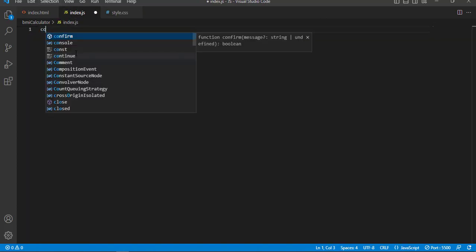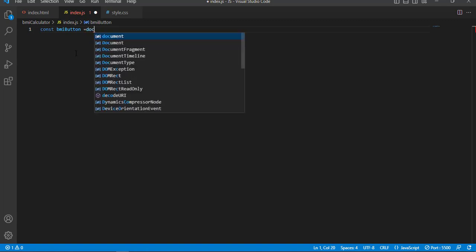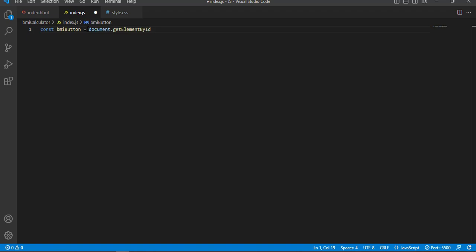Let me say const BMI button equals document dot get element by ID. Since we are going to target all the documents, dot get element by ID, here we have the button's ID value, right? So from here we are going to create event listeners for this button.